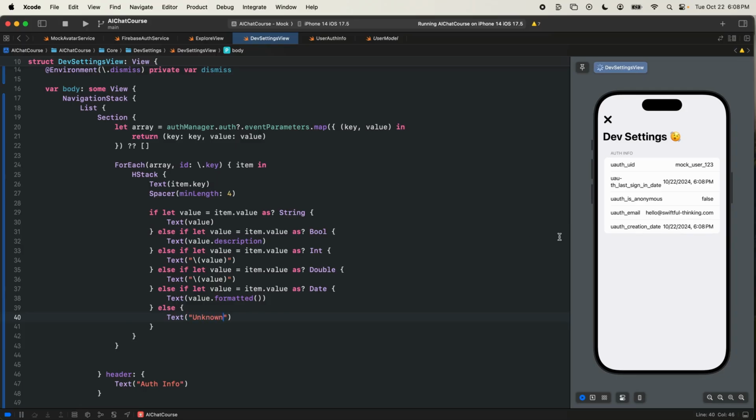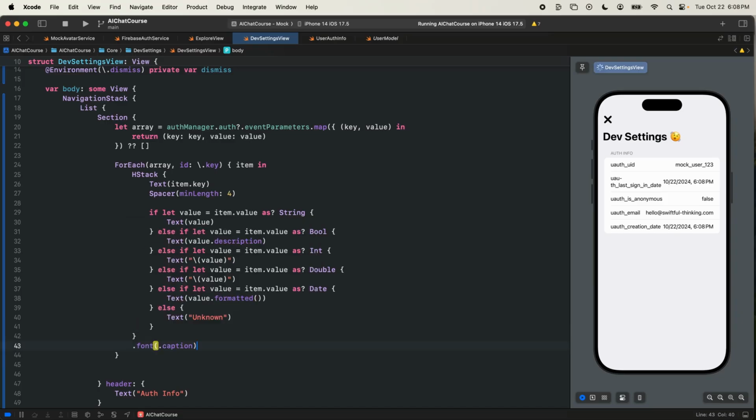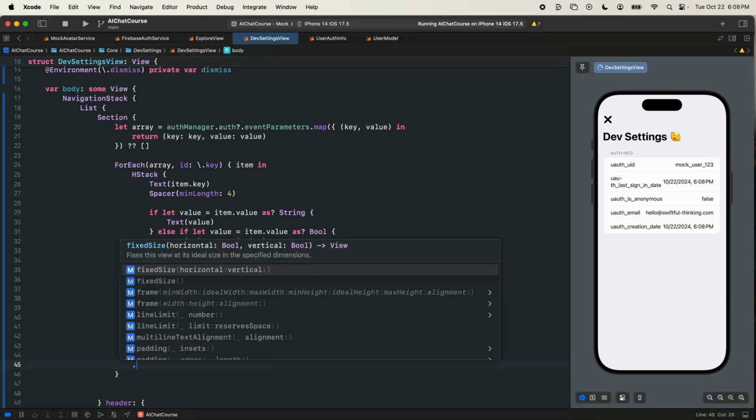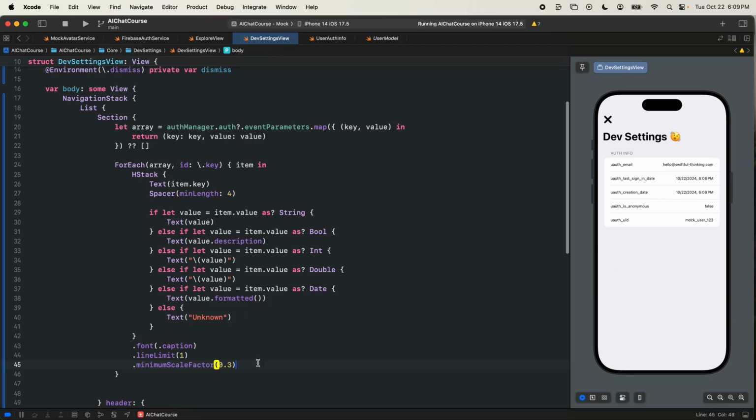Let's give the whole HStack a font of caption. So it's just a little smaller text. We'll give it a line limit of 1 so that everything stays on one line, and a minimum scale factor is 0.3 so that we can scale down some of this if it needs to fit onto one line, just to make it a little bit human readable. I don't really care about the user experience here because this is just going to our team. Looks a little better already. We're going to reuse this row.